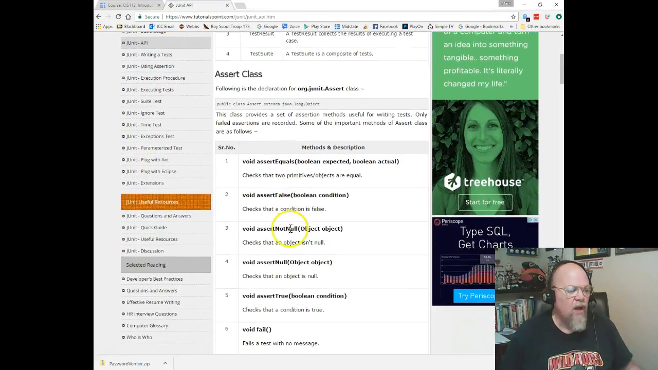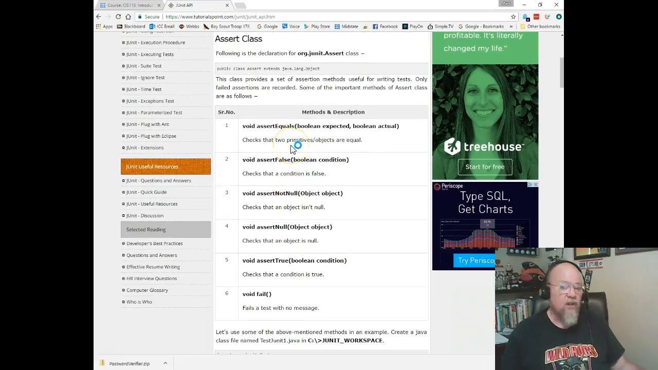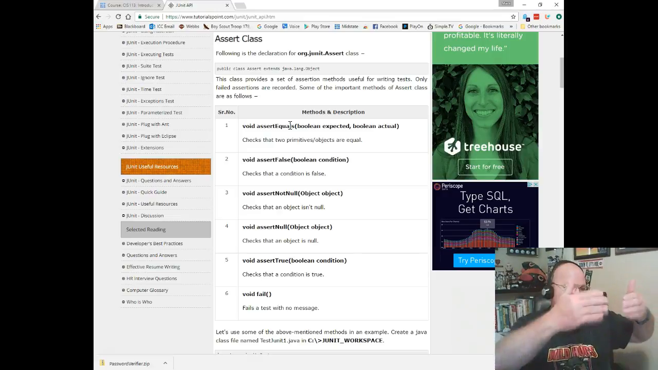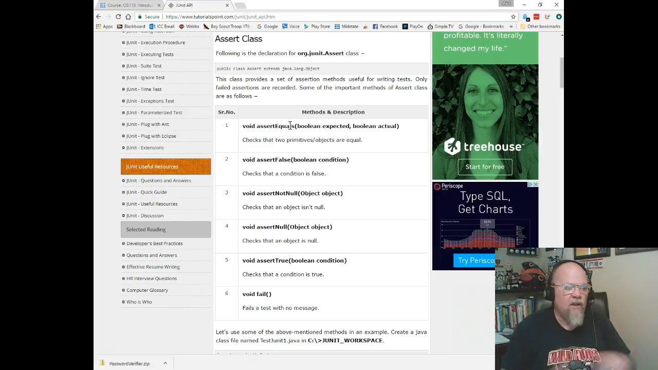Okay, so here are some different methods that we can test with. Assert equals, we've seen that. I give it two things. It checks to see are they both equal. And in our example, I was calling a Boolean method. It returns a Boolean, and I put a true. I'm expecting a true back, and so I'm expecting green there. Assert false.